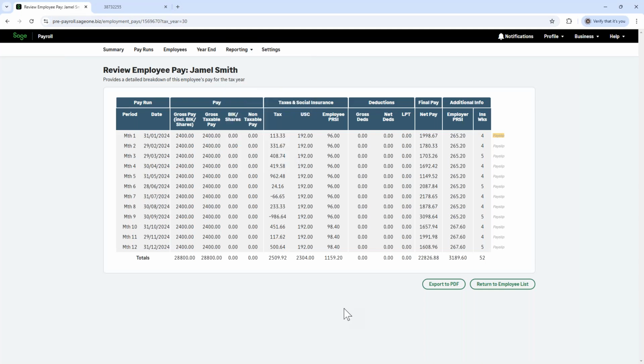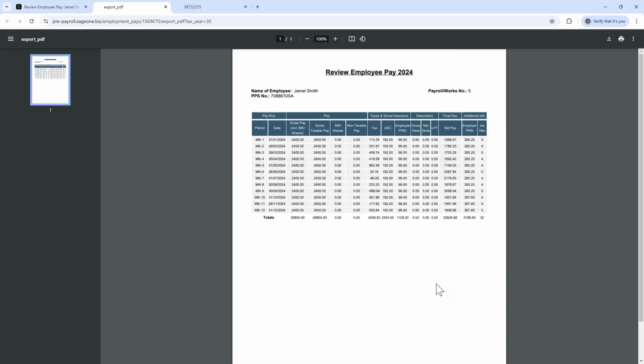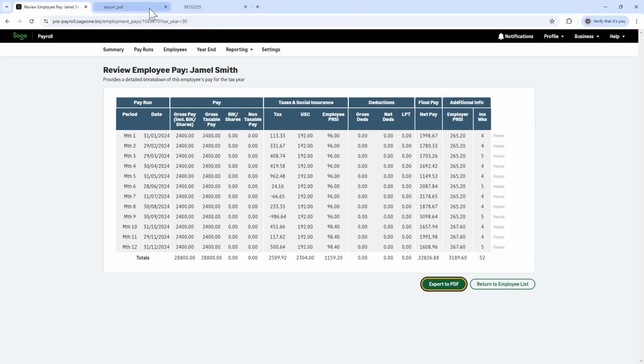So like I was saying before, I can now export this to a PDF. If I click on Export to PDF, same as looking at the payslip, I've now got a PDF of the form in question. And again, at the top right, I can download or print. Just get rid of those two tabs.